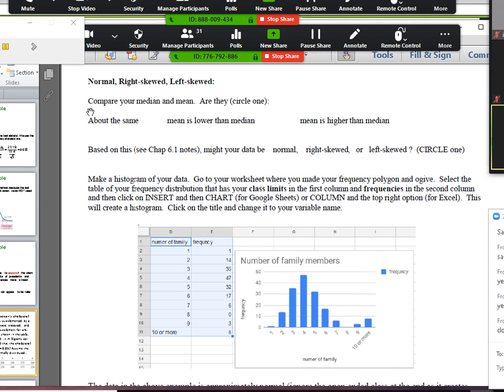And then we're asking other questions about comparing your mean and your median, which you did on your Excel sheet, and see if they're about the same, or if the mean is lower, or if the mean is higher. And then, whichever one you did, does that mean that you're normal, right skewed, or left skewed? So circle whichever one you circled here should match up with one of these things there, just to make sure you understand the idea of right skewed and left skewed. And that's in your Chapter 6.1 notes.